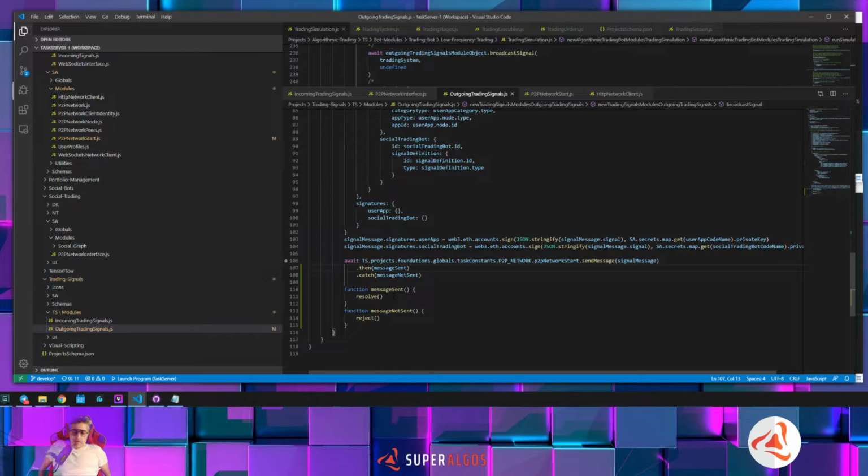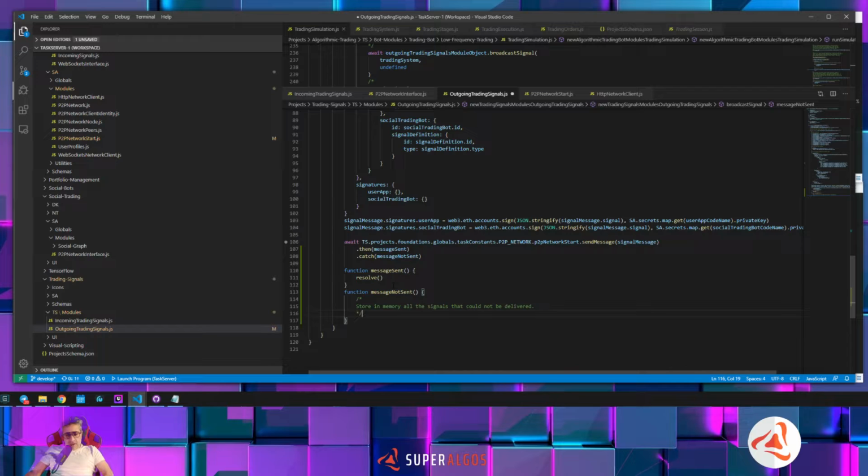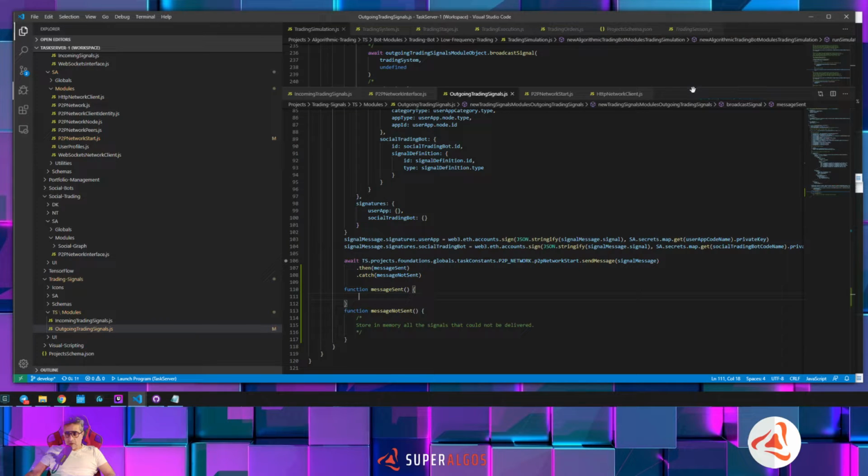So now here is the place where we need to implement the mechanism to store all the signals that could not be delivered. Okay, this is what we're going to say: store in memory all the signals that could not be delivered. And if the message was actually sent, then probably we are good. Okay, so how are we going to store all the signals that could not be delivered? Well, easy.